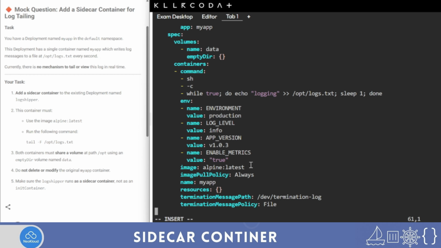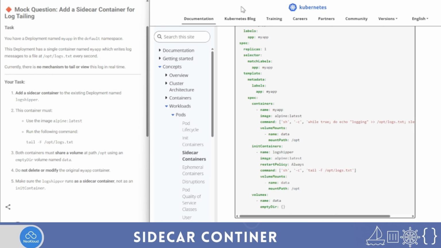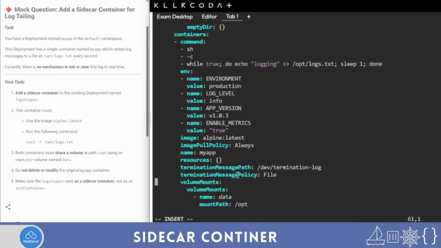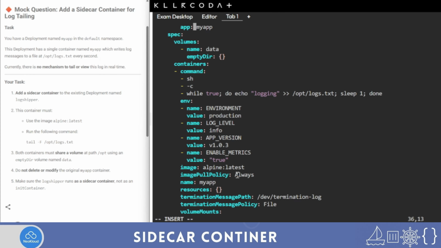So here you look for the volume mounts. Volume mounts is here and data with /opt is here. So you can copy it from here also and paste. So I'll delete this line. You should practice many more times so that you will be an expert. At least 20 times I suggest you practice this question, because 50% of the time you will find errors.